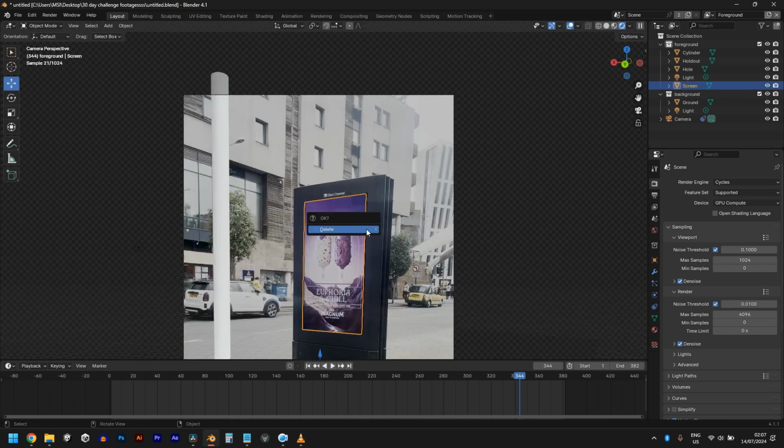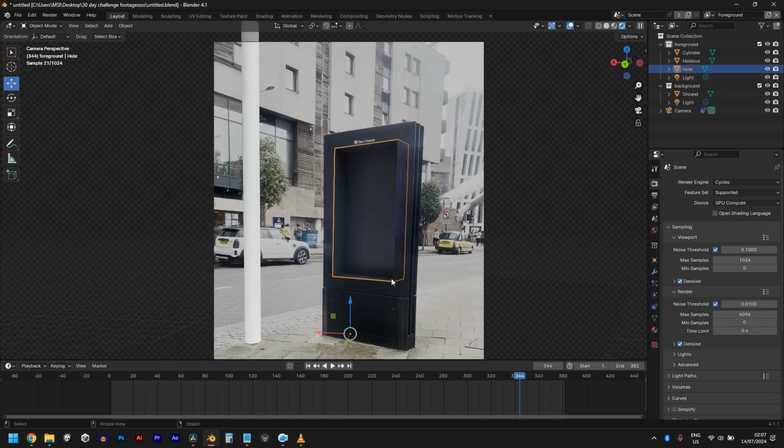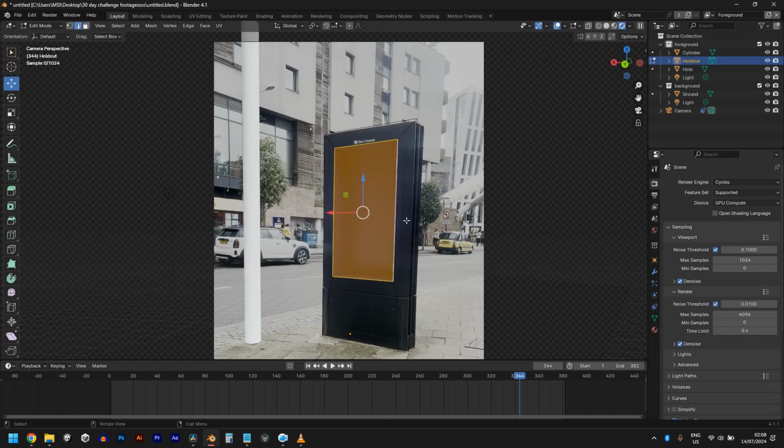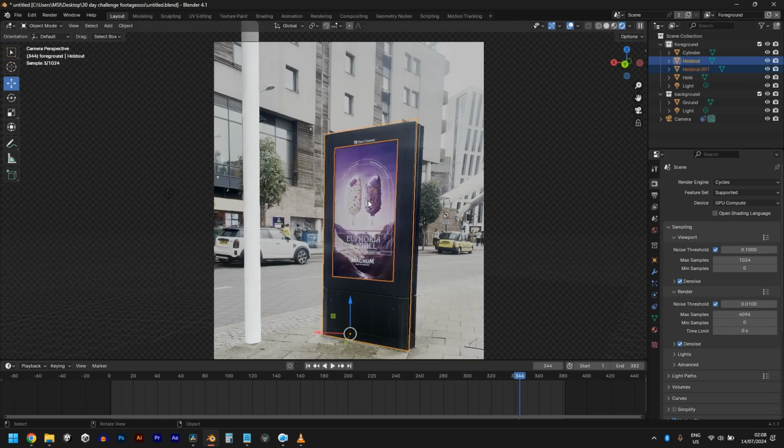Let's delete the screen and let's go click on the holdout and edge select, click on this edge and alt click, then hit F for face. Now we're gonna hit P to separate this face. Now we have our screen, so just change this back to screen. So cool, we have our screen that is exactly the size we want it.